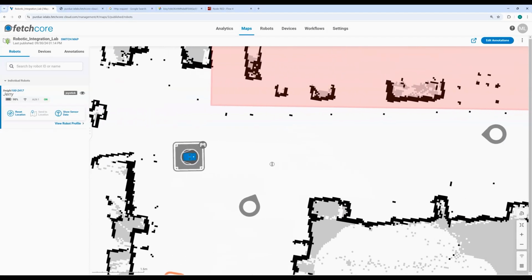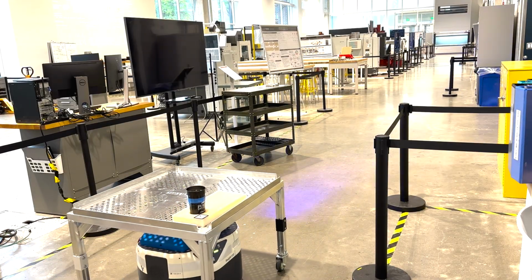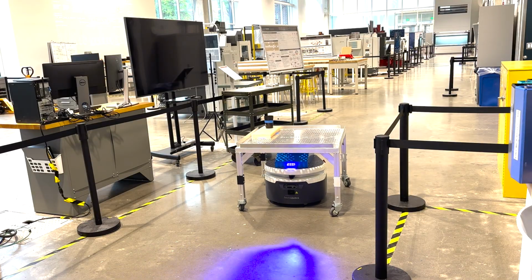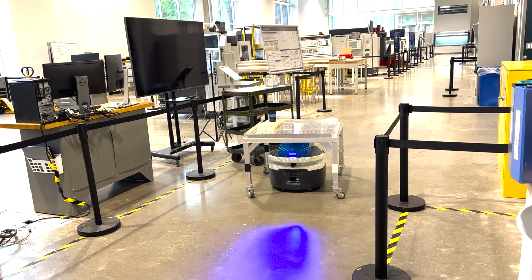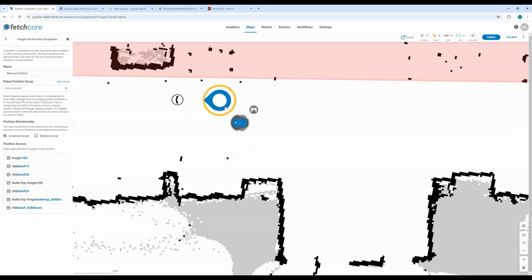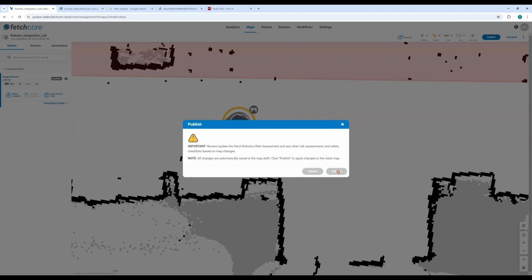And now I will do the exact same technique for the manual station. All right, so I have positioned the AMR where I need it to be for the manual station. So I'm just going to take my manual station position and line it up with my AMR. The orientation just right. That should be close enough. So I'm just going to hit publish, and we now have an accurate map.